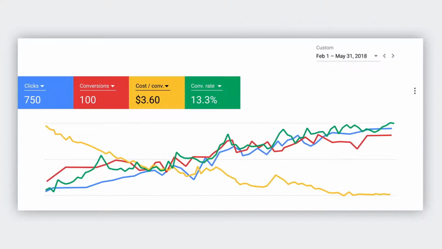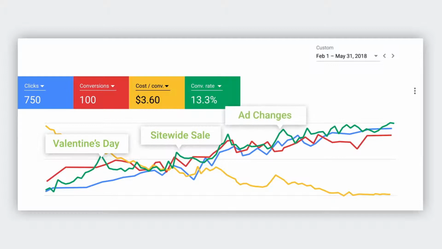As you review your data, be aware of things that can impact performance. Things like holidays, sales, or even changes you make to your account. If you sell flowers, you'll probably see a big bump in sales on Mother's Day.